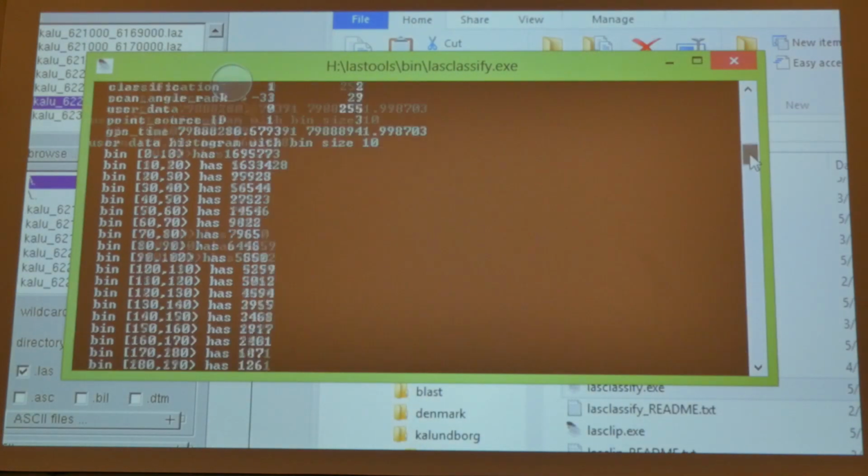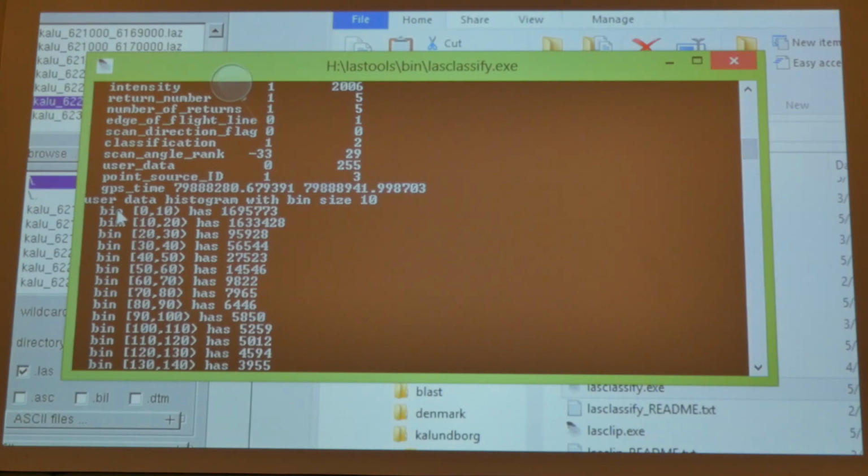and voila, I see that the user data has a nice histogram with most of the points at between 0 and 1 meter, 1 and 2 meter, 2 and 3 meter, 3 and 4 meter, and so on. So yes, I can also see that here by looking at the user data field. It goes from 0 to 255. If you looked at the last info report before the last step, it would have gone from 0 to 0 because this user data variable was not used yet.